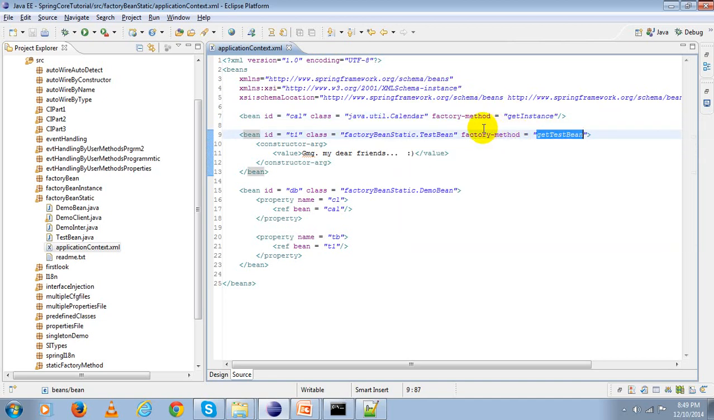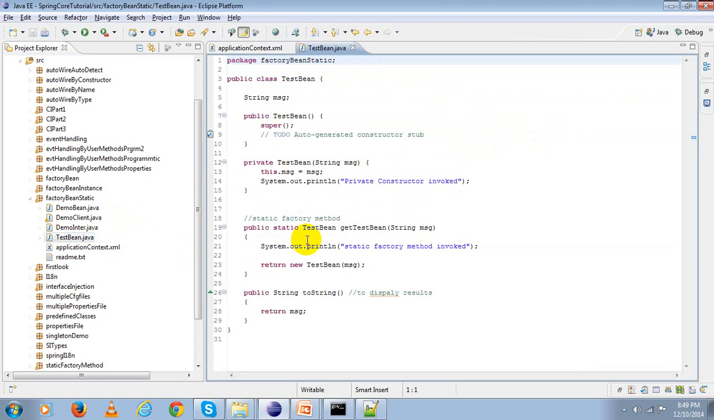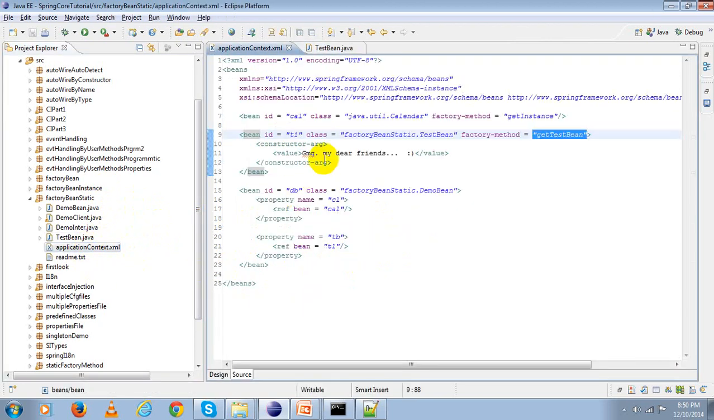Similarly, we can have a user-defined factory method, getTestBean. getTestBean is a static method, and I want this to be invoked whenever an object of the test bean is required. I'll return an object from here. This method has to be configured in the XML file, and if there are any arguments, those arguments should be configured using the constructor-arg tag.